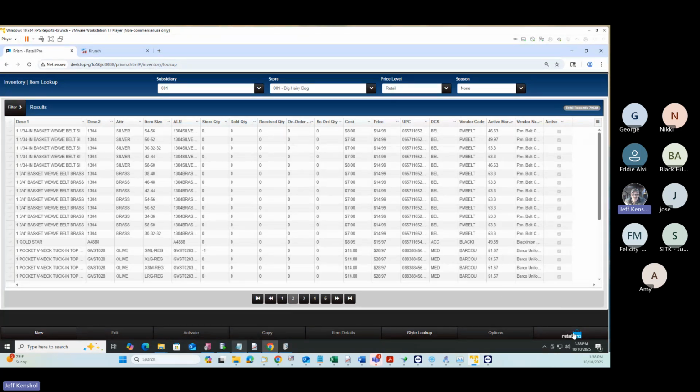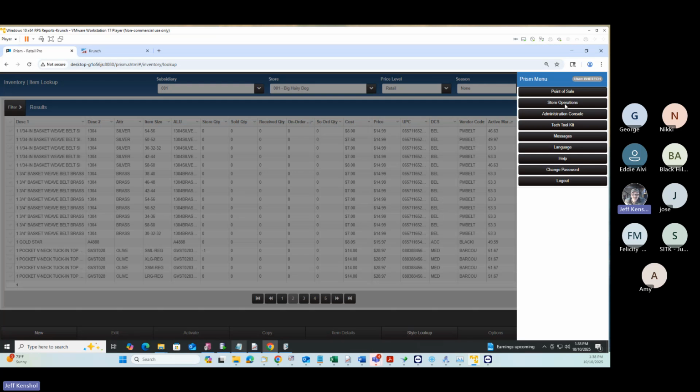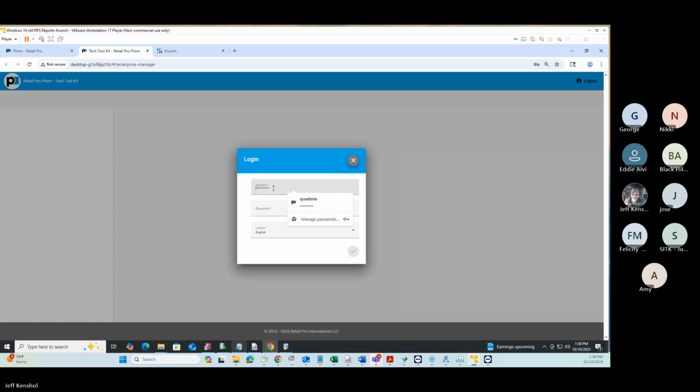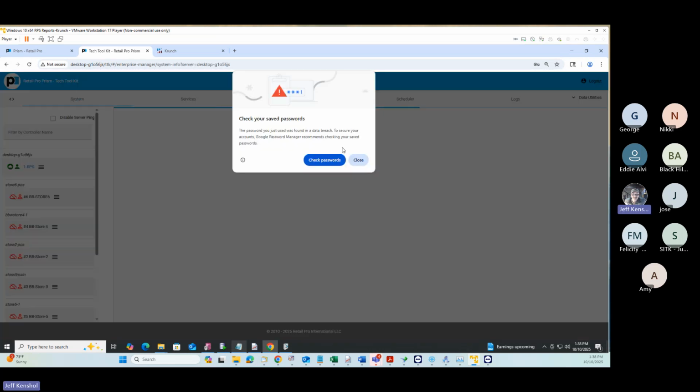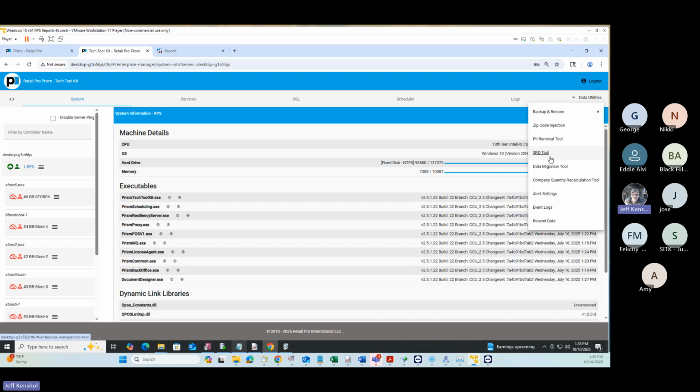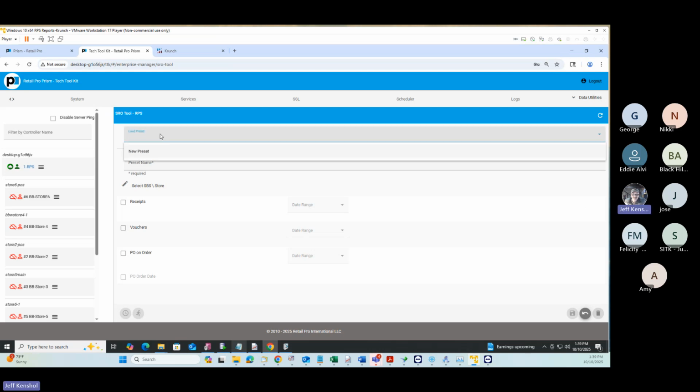So SRO is in the Technician's Toolkit. So we would go to Technician's Toolkit, and it would ask us to sign in. And we would sign into Technician's Toolkit. And then on the top right, under Data Utilities, there is an SRO tool in there, right? So we're going to go to the SRO tool and see what's in here. Nothing.